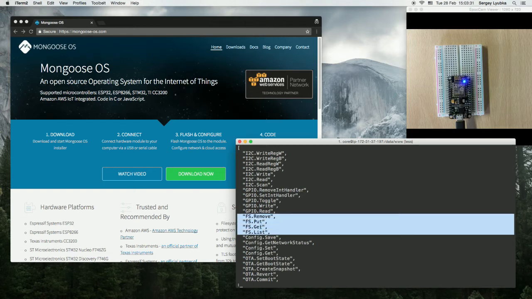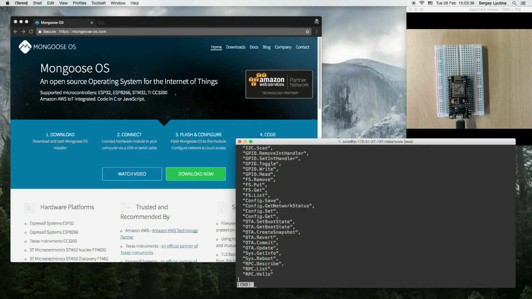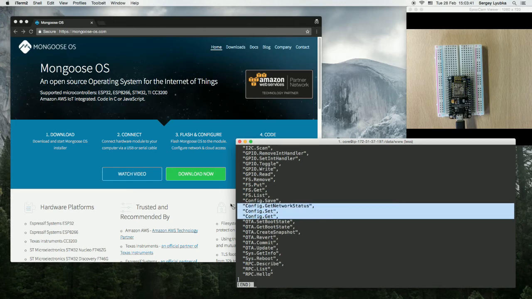And by the way, all mos utility commands just call respective RPC services. Then what we see are configuration calls: saving configuration, getting network status, setting configuration, and getting configuration.